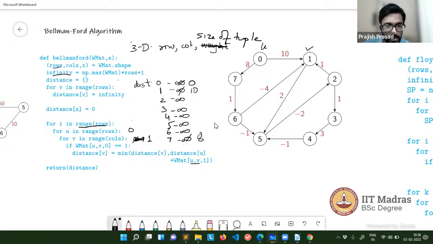Then we check for 2. There isn't a path from 0 to 2, so we neglect that. 3, 4, 5. Okay. Now what happens when we reach 6?